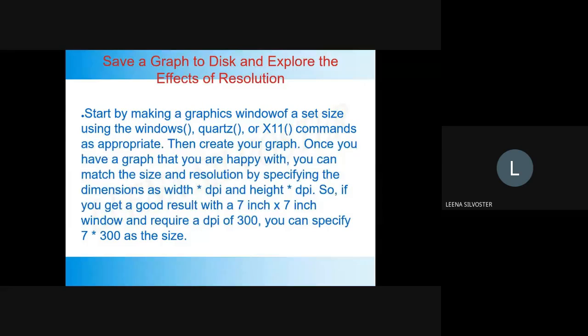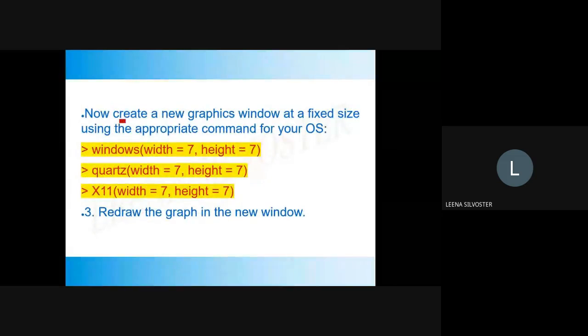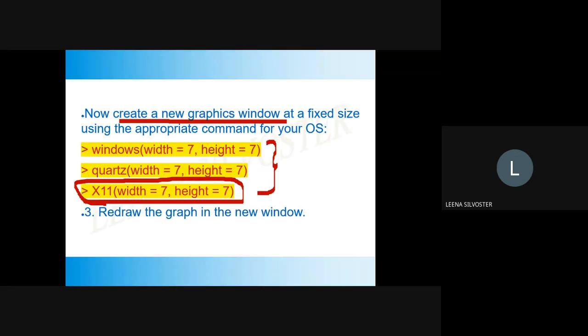Save a graph to disk and explore the effects of resolution. As seen previously, you have the windows, quartz and X11 commands for making a graphics window. Then create a graph. Once you create a graph, you can match the size and resolution using width times dpi and height times dpi. Create a new graphics window; depending upon the operating system, it will vary. If you are using Windows or Linux, you can use the command X11. Then redraw the graph in the new window.